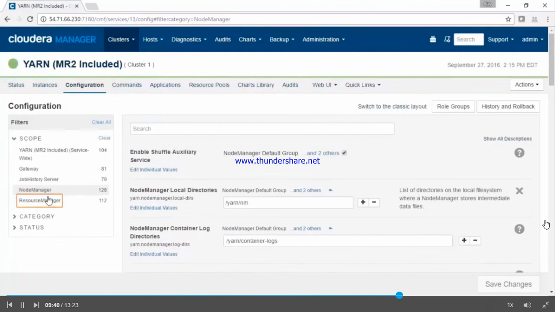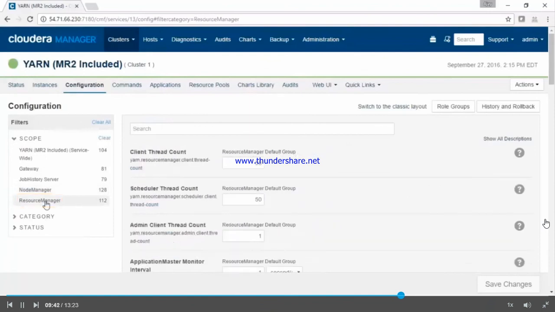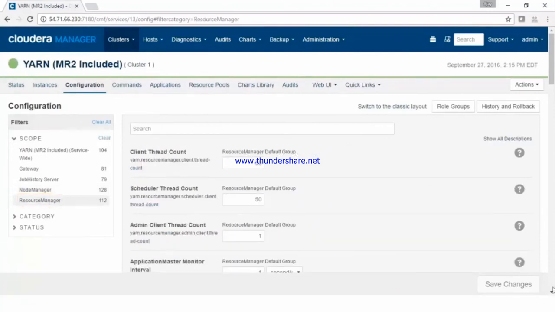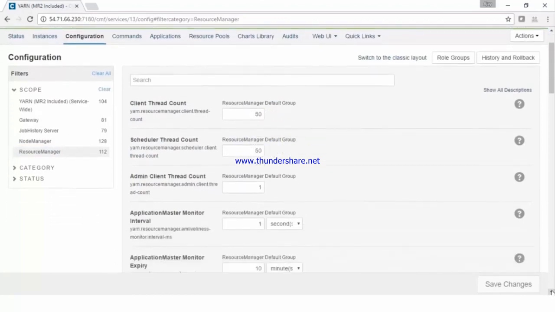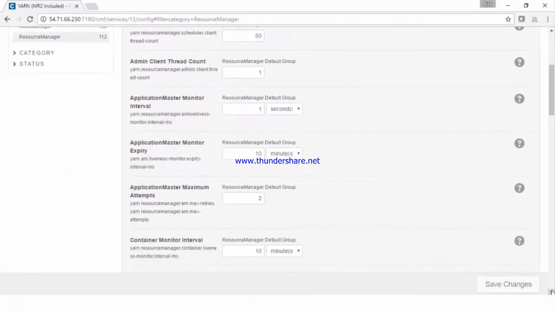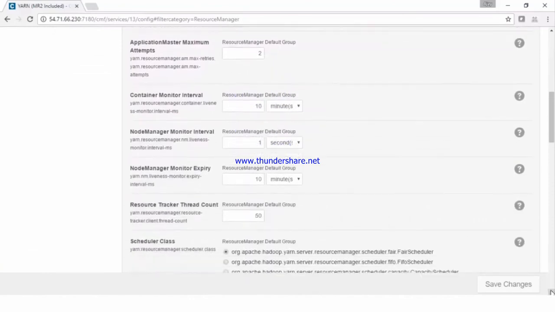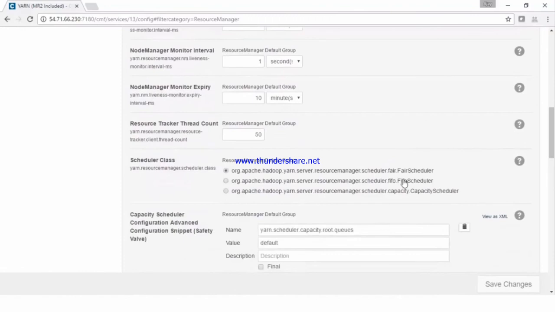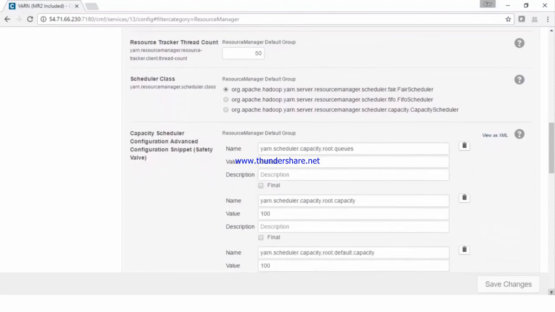Now, check in Resource Manager. This will contain the information related to the master, which governs processing. You can see that the fair scheduler is selected, and you can give the allocation files, which talk about minimum or maximum files that can be allocated to the cluster or pools that are created. Below that, there is Capacity Scheduler, through which you can define different queues and the capacity that should be allocated.